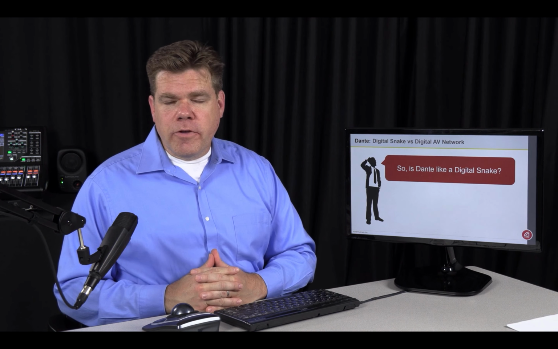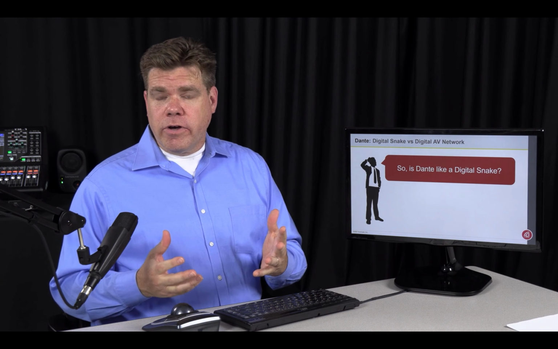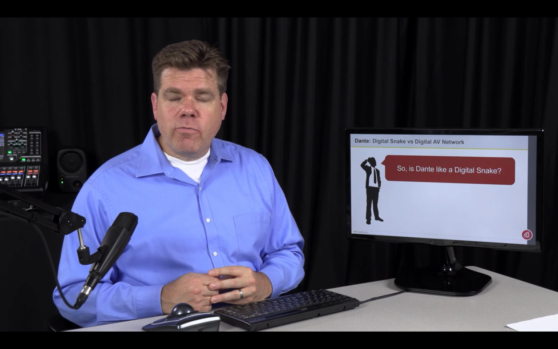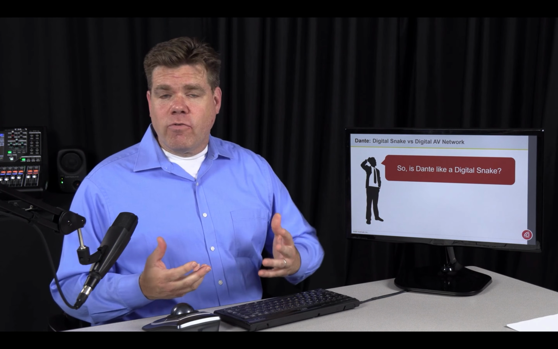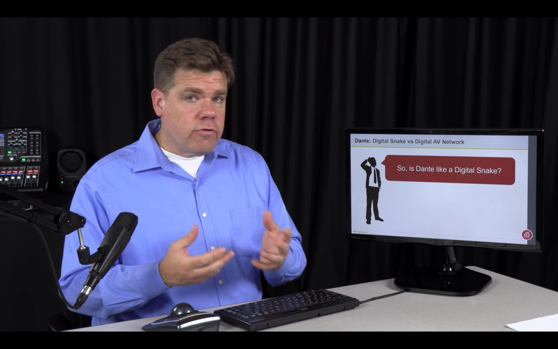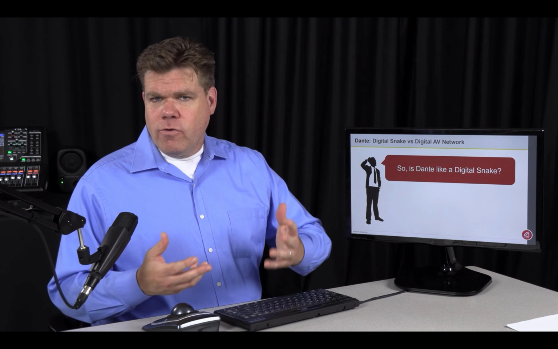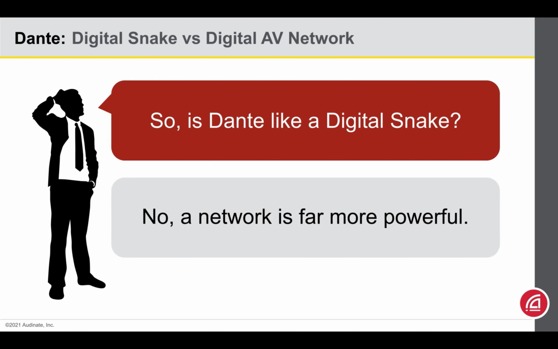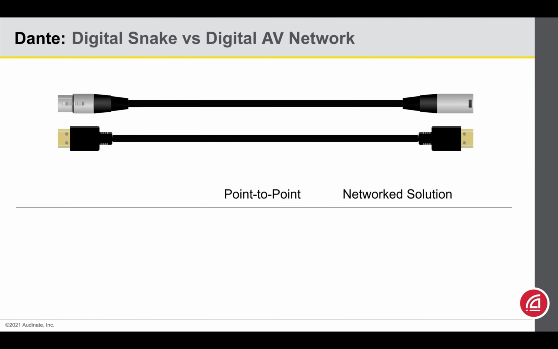Now, just as some people confuse Dante with a network protocol, other people confuse it with a digital snake. After all, they both use category cable or a fiber optic cable, so what's the difference? In short, a Dante network is far more powerful. A digital snake is typically a point-to-point connection. The signal goes in a straight line from devices that are daisy-chained together.